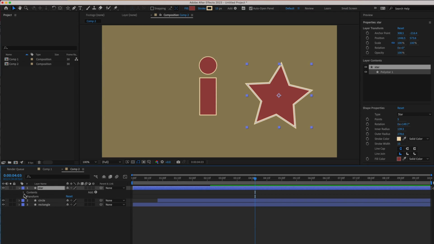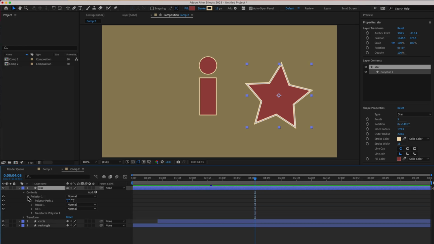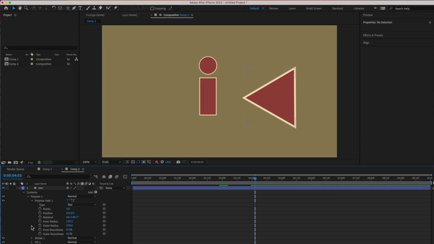Now I want us to take a look at the contents sublayer. All shapes come with the contents sublayer, which offers a bunch more animation choices. Open up Polystar 1 and Polystar Path 1. I know, it's a lot to look at when you're new to these. Take note of the points line. I can change my points from 5 to 3 to make a triangle. I'll undo that because I want a star.